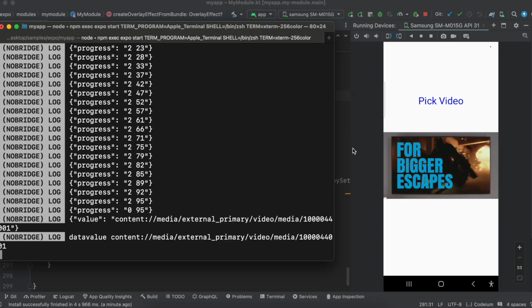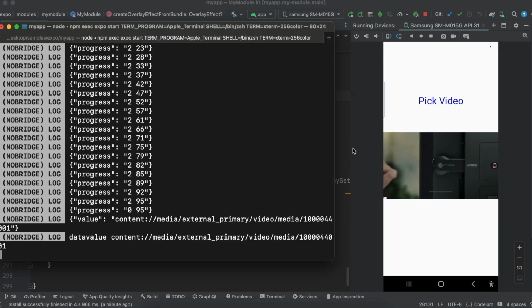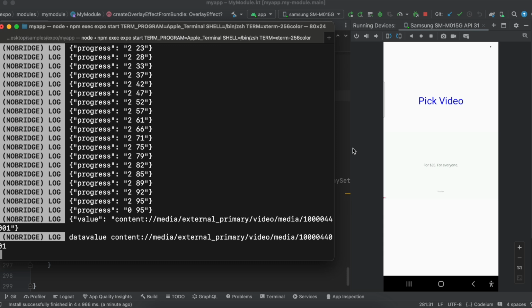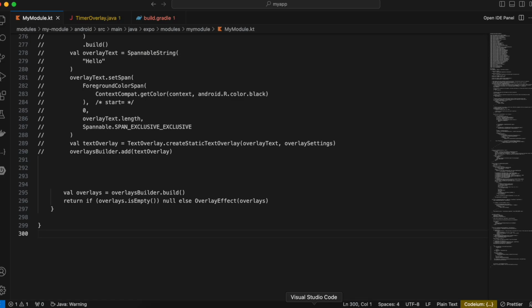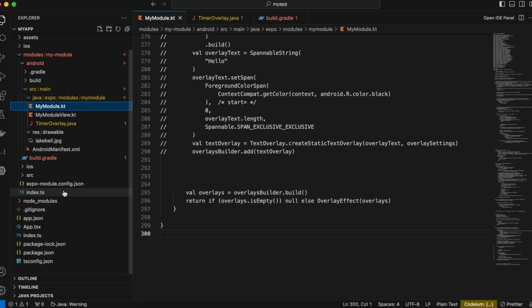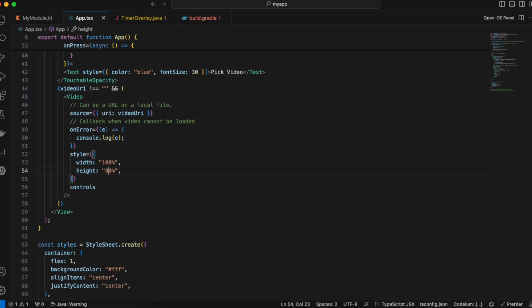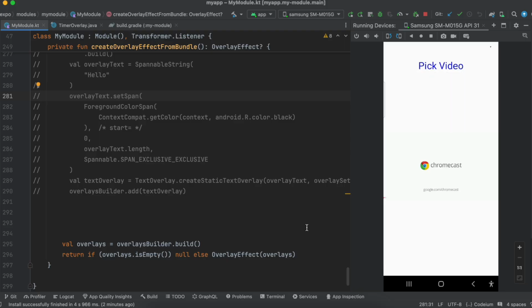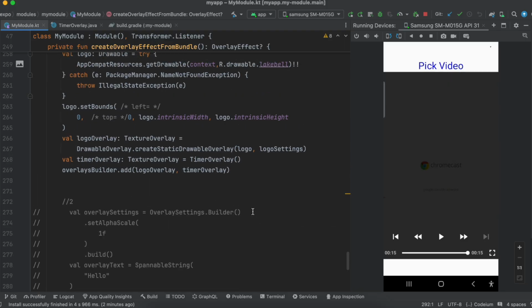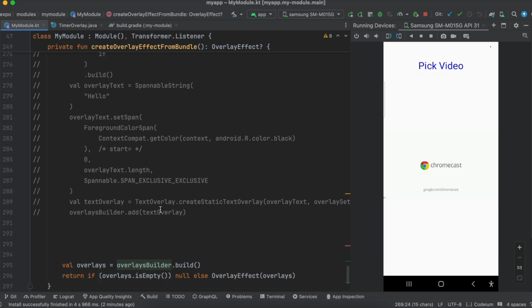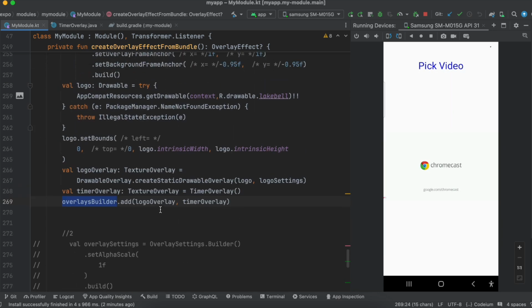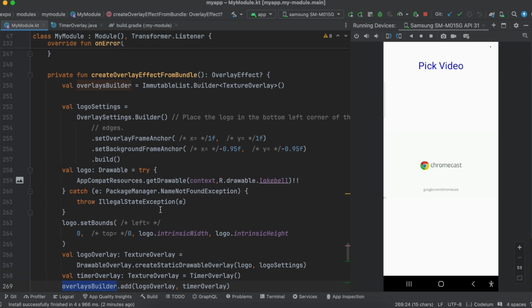Okay, so we are not able to see the image. I don't know why. Let me just try to increase the height, maybe 80%. Okay, still I don't see the image. Okay, let me quickly check if I missed anything. Overlay.builder.add, overlay builder.build. This looks okay. Let me try with another video.